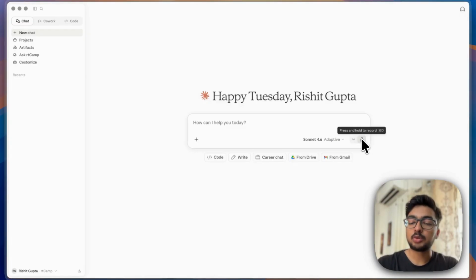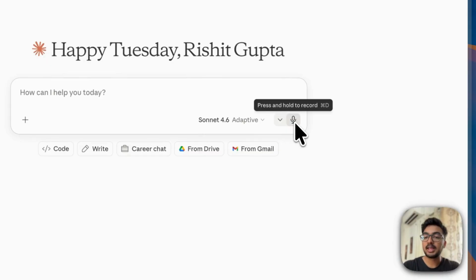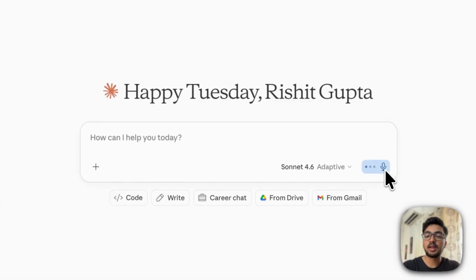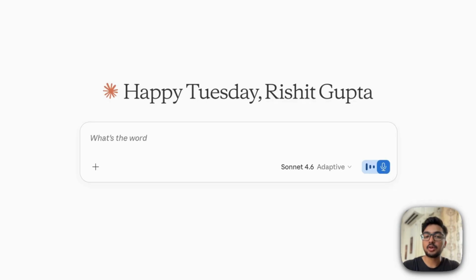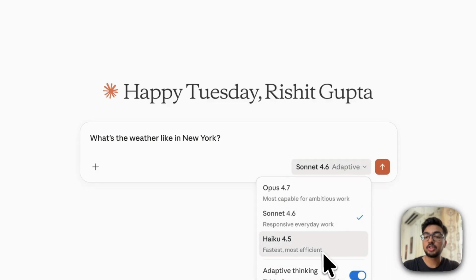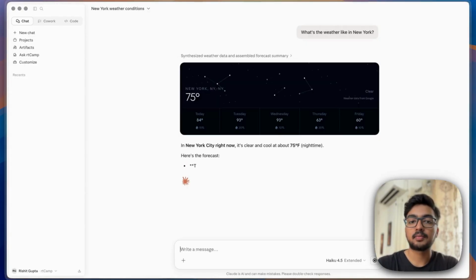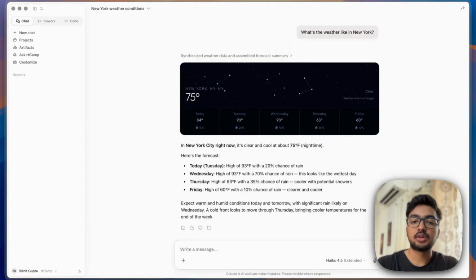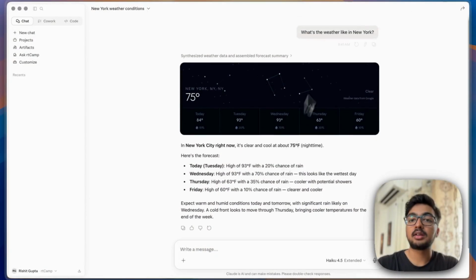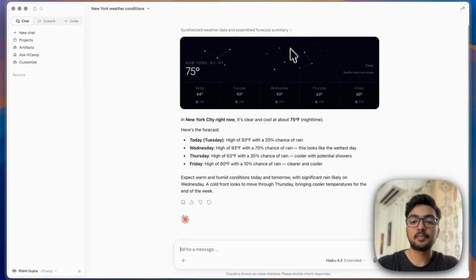You can also use the speech option. You can basically hold on this mic icon and tell Claude what you want to get done. So let me try that out. Hey Claude, what's the weather like in New York? And let me now use a cheaper model for this. Let's say Haiku, correct? So it will give me the weather in New York, correct? So it gave the same results. Last time I used Sonnet, this time I used Haiku 4.5, and you see that the results are similar, but the Haiku model used fewer tokens, correct?